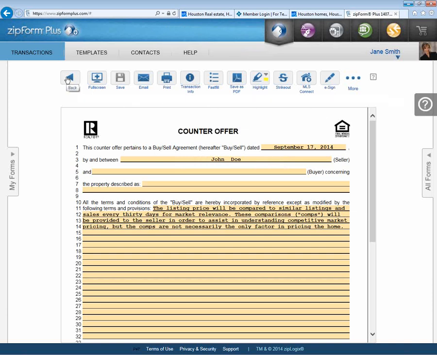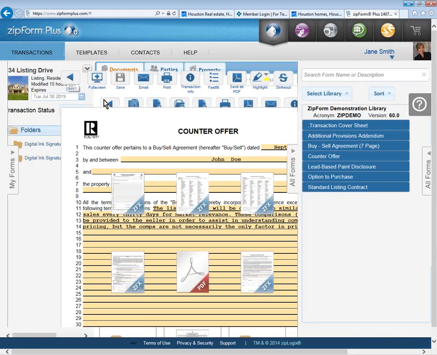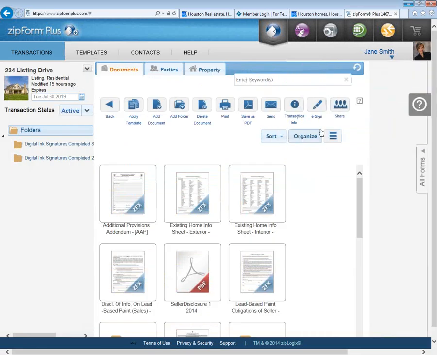If you click the Back button, there's another shortcut that you can use where you can share forms online. You can click the Share button and share any PDFs with anybody. It will just send them a link to view those PDFs. You can also use the ESign button to send for more than just review. You can send for signatures using DocuSign or ZipLogic's Digital Ink.